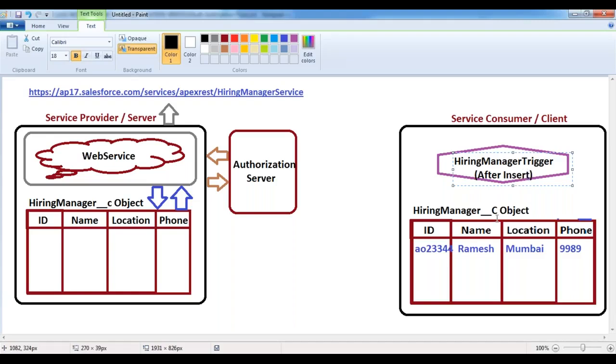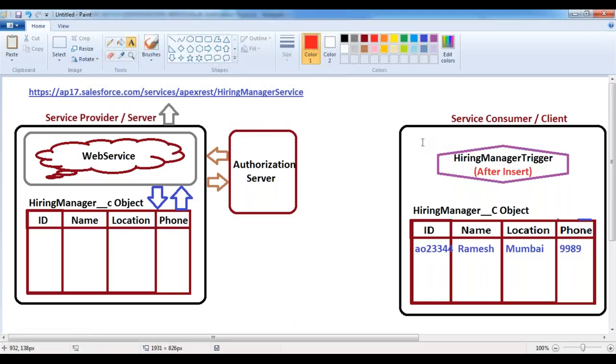After insert. Whenever a new record has been inserted inside my hiring manager object, my trigger has to get fired immediately. Once a record is inserted, the trigger should fire. What my trigger has to do is insert the record into my respective server.